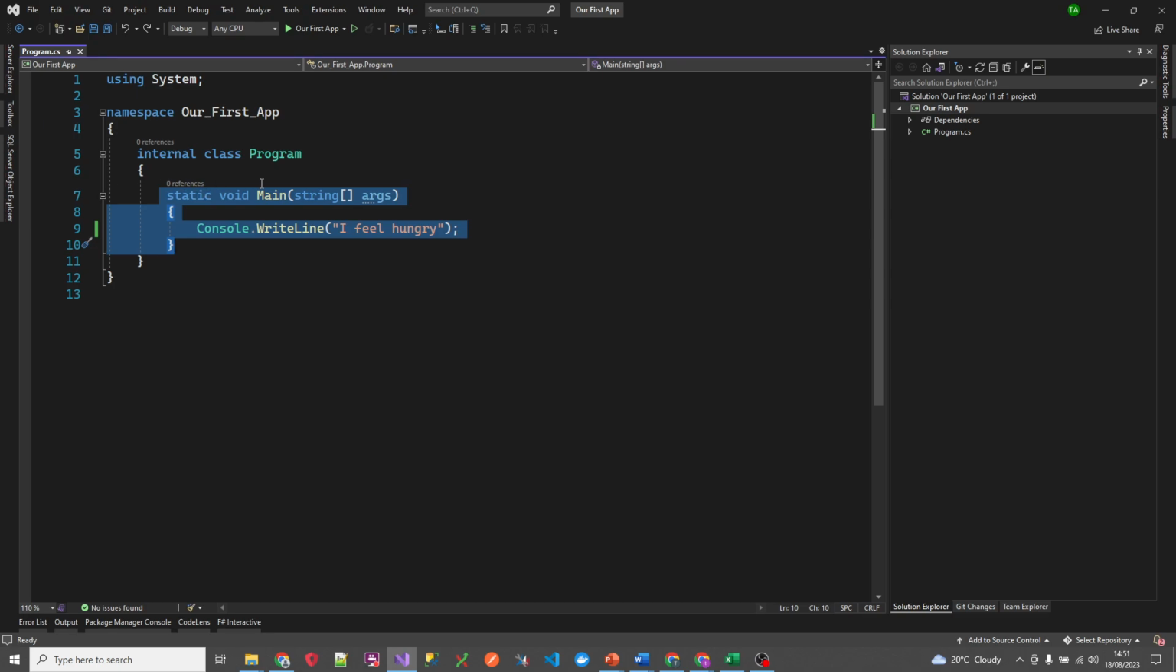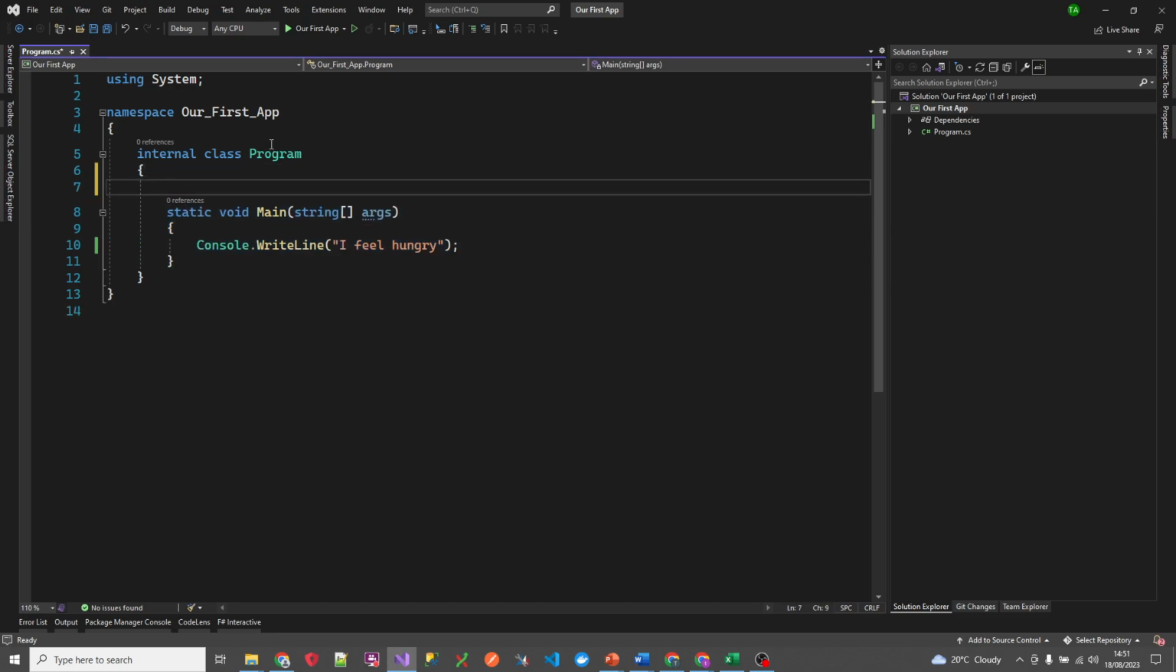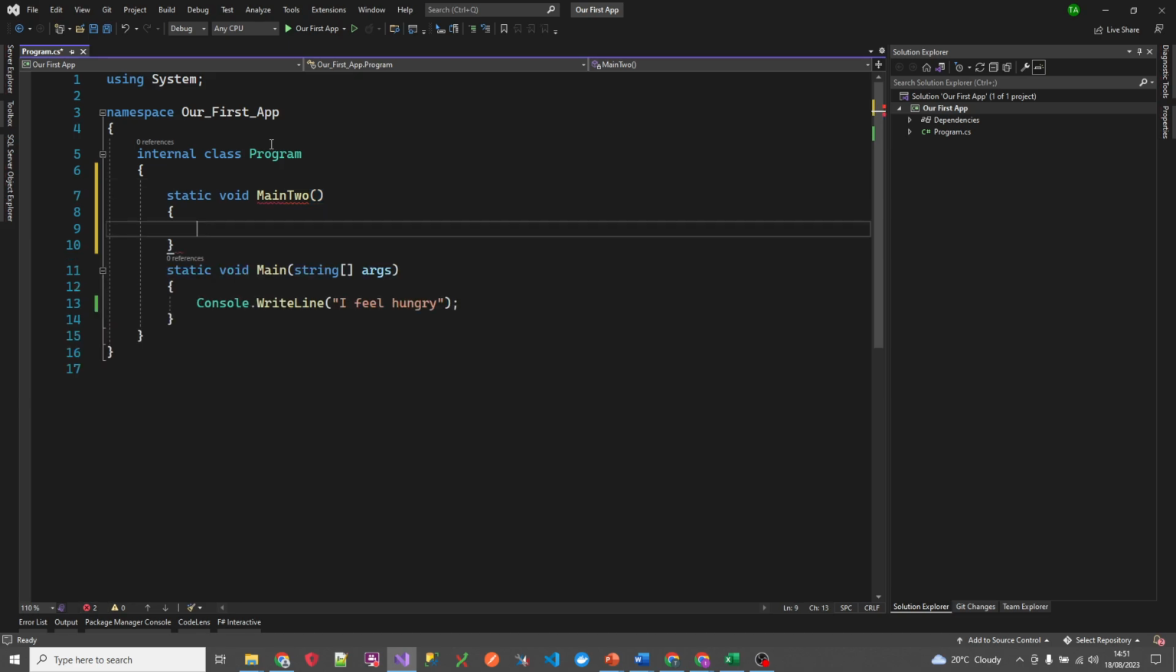Let's give you an example of that. So I could basically write static void main 2. Just another method, but I've written it before this one. And I'm going to write in here, what should I eat? Talking to myself and asking myself questions there.